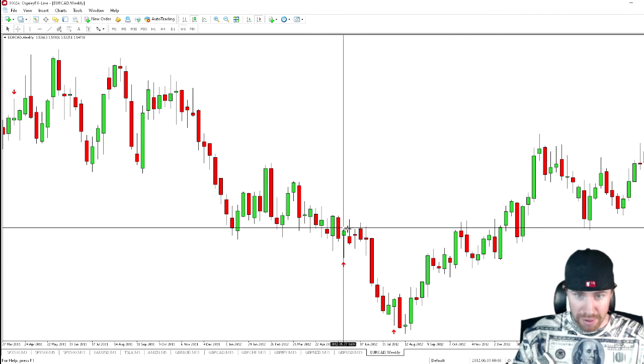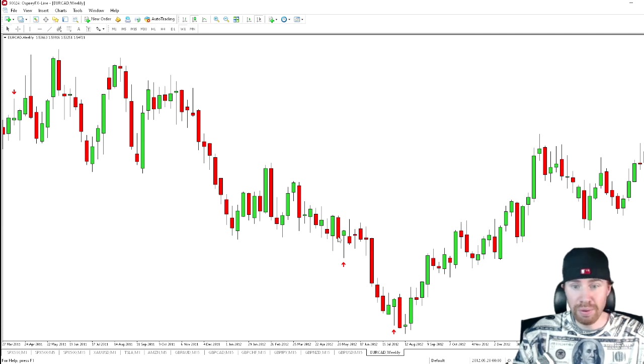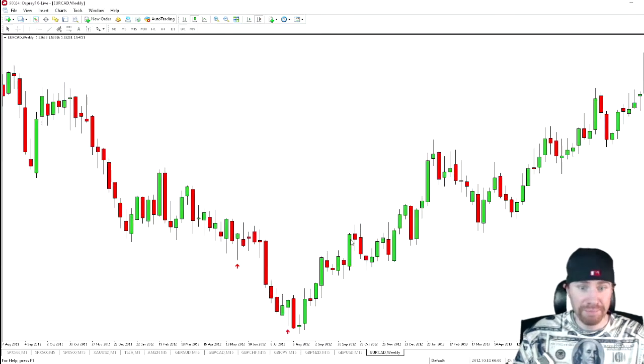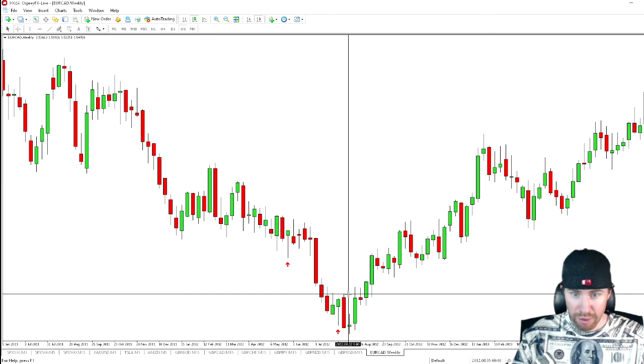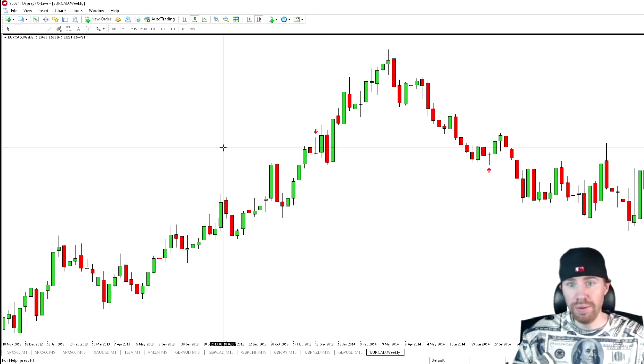But this one is probably unavoidable, so this would have been a loss. Let's keep it realistic. You're not going to win every trade. Another one, this trade would have been triggered, but unfortunately you would have been stopped. But that's okay, because you don't need a big win rate to do well with kangaroo tails.